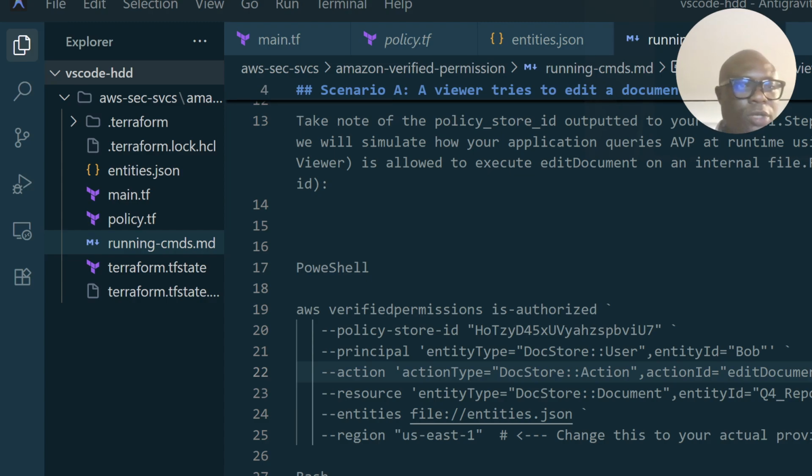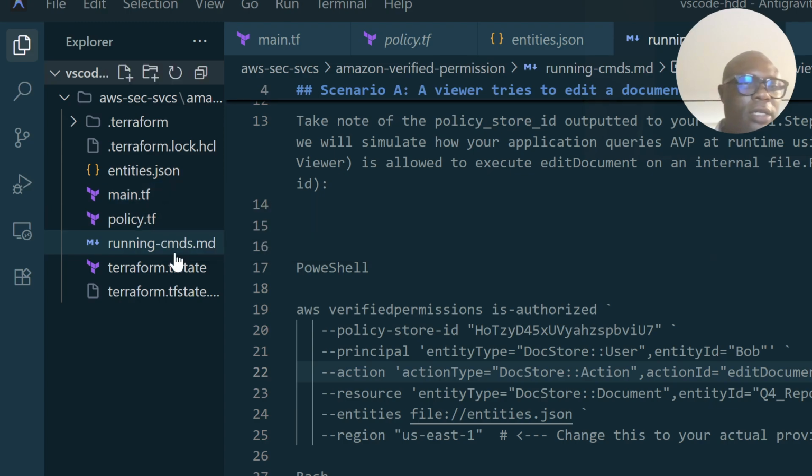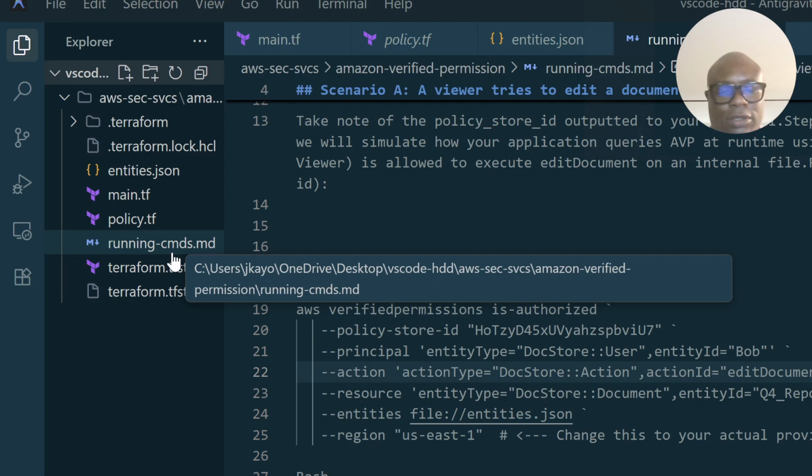I will be showing us how you can enable Amazon Verified Permissions that I talked about a couple of days ago. This is a project that shows how it can be enabled, how it can be provisioned, and how it can be tested. So in my Terraform module here, I have the main TF file, I have the policy TF file, I have the entities JSON. These are the most important files here.